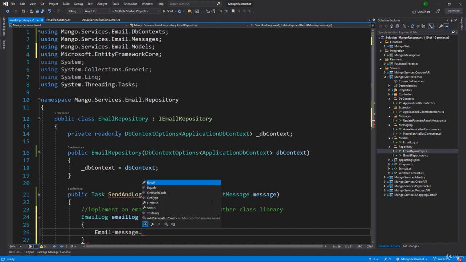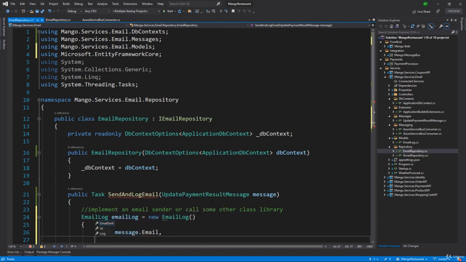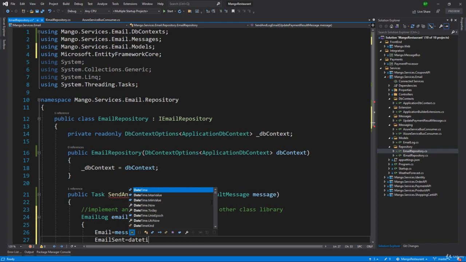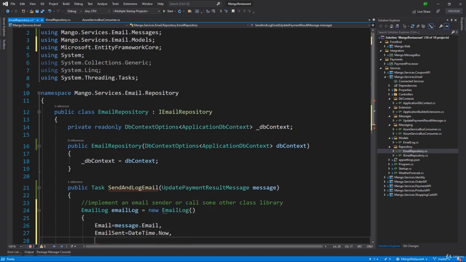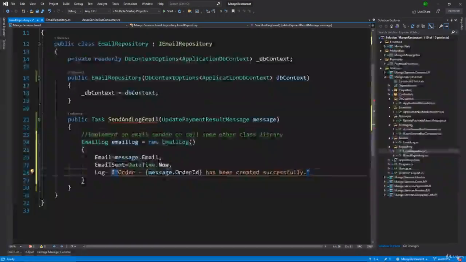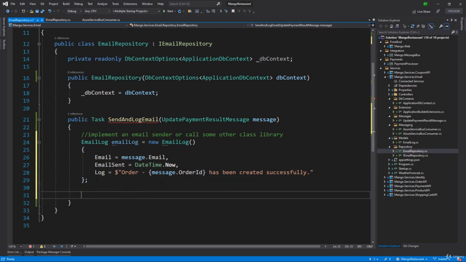So we'll receive the message. In there we'll have email. Next email sent will be datetime.now. And finally inside log, I will add a custom string that order ID has been created successfully. That looks good for the email log.